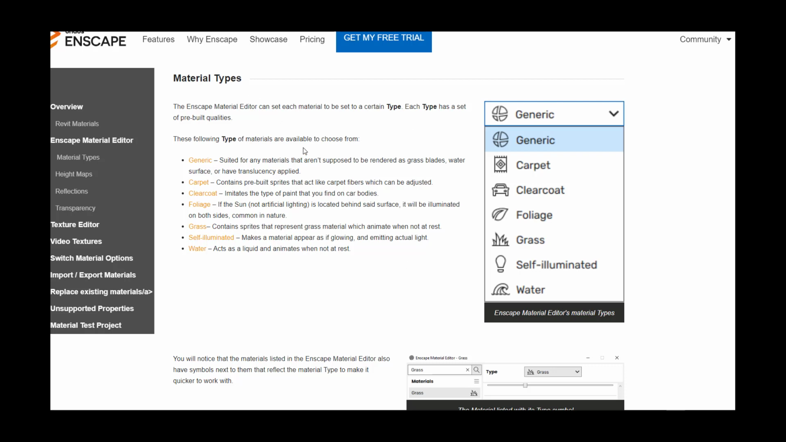However, Enscape has its own internal materials editor, which we saw in using Enscape for SketchUp. There are a number of different parameters or general classifications that you can see. Obviously, generic is what you get when you haven't chosen anything else. But carpet will automatically build up a carpet pattern for you, and there are some controls for the height of the carpet. Clear coat is meant to imitate the refraction that you get from car finishes, which are multi-layered.